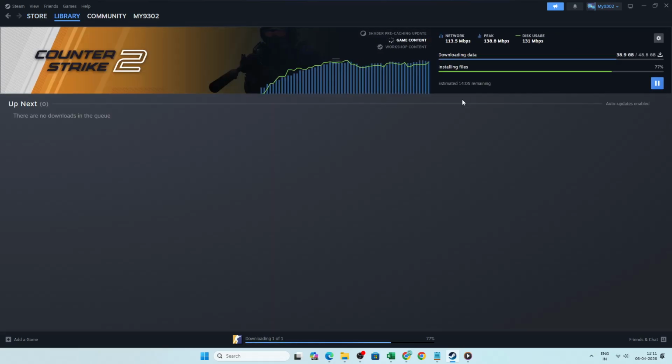Give each step a moment to take effect before moving to the next, and keep an eye on the download bar to confirm progress. Clearing the cache refreshes temporary files. Pausing and resuming nudges the scheduler. Restarting Steam resets the client. And changing the region swaps you to a less busy server. Together, these steps resolve most download queued issues without any complicated troubleshooting.